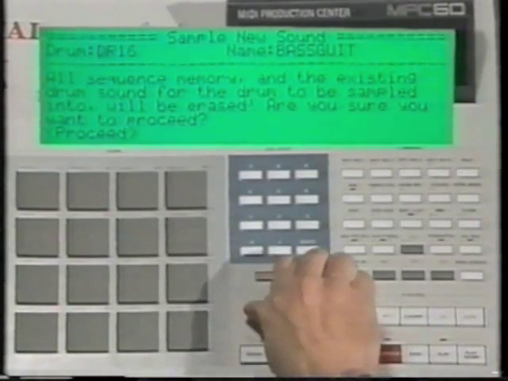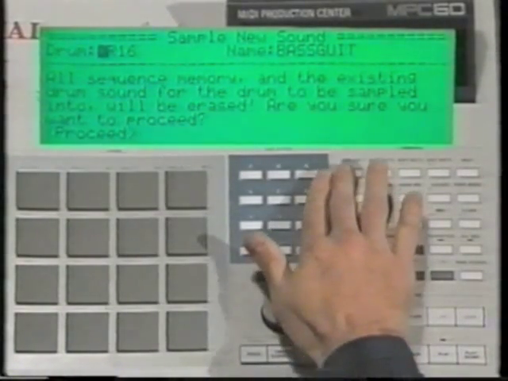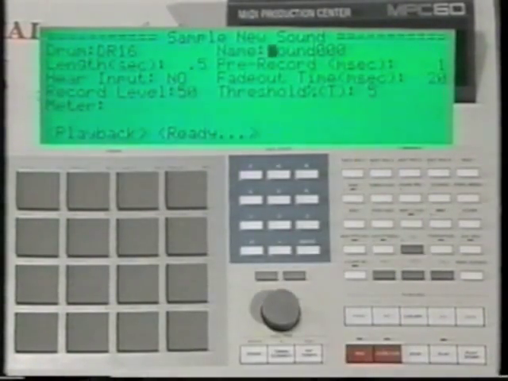So I'll select the drum I want to record into. In this case, I'll select Drum 16 and I press Proceed. To sample a new sound, I first set each of the fields, then I press the Ready soft key. And sampling actually starts once the incoming signal exceeds a preset threshold level set in the Threshold field.